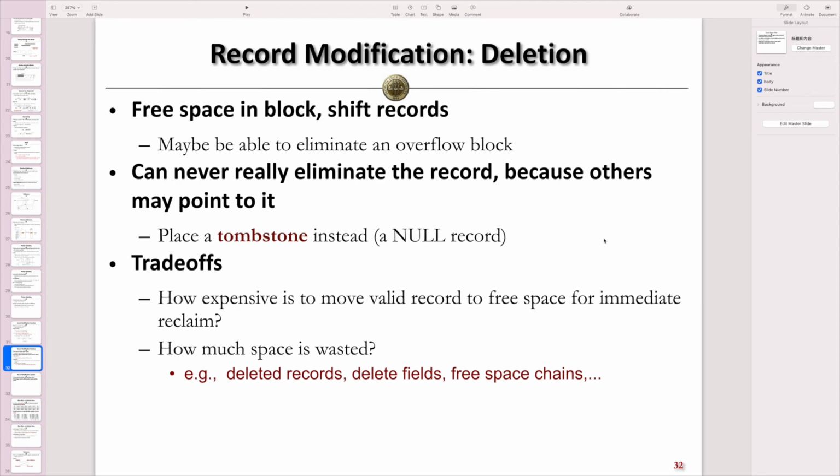Actually, deletion will also cause some problems, because as we mentioned before, if we delete a record, we may have some other records pointing to the one we plan to delete, right? It will be a problem. In other words, we may have so many dangling pointers. Actually, in the real world, we can never really eliminate the record because others may point into it. So instead, we can place a tombstone for the record, which will be a null record. And there will be some trade-offs.